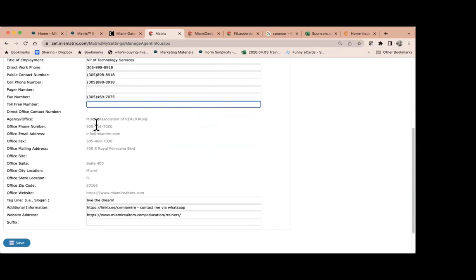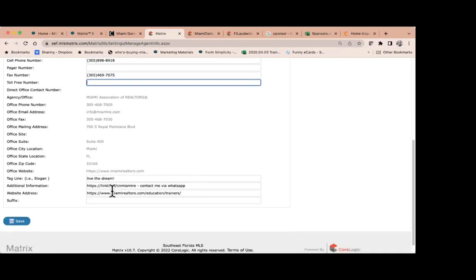Now your office information here is grayed out. Anything that's grayed out must be changed either by contacting membership or asking your office to change your locations. All right. You can do it in conjunction with both. Okay. You can email.